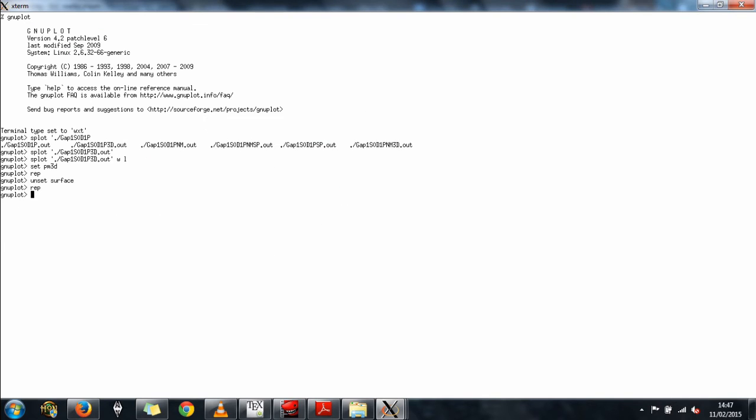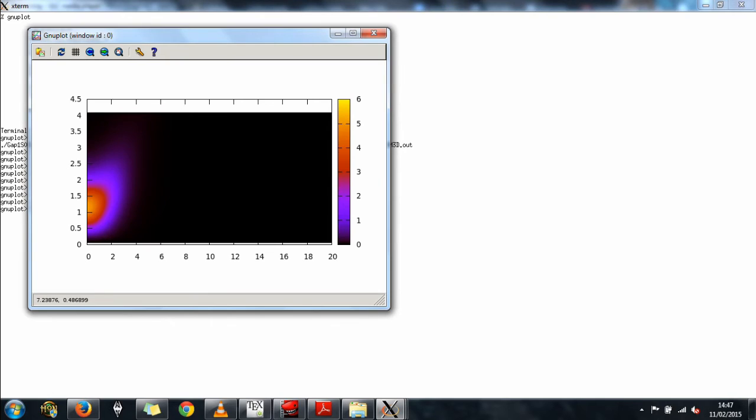We're doing a set view map, we'll put it in a map-esque mode. So instead of it being that 3D rotating graph we had just now, we can look as if from above. Particularly when using pm3d, it's very handy, as you can see here. So now it's very, very clear to see how far out this actual feature stretches.